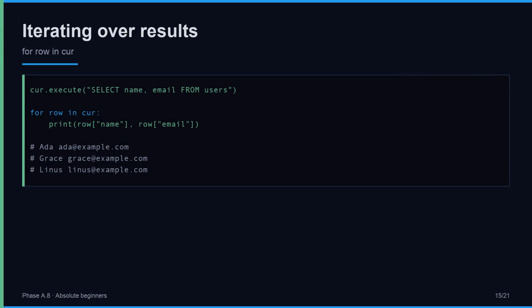You can loop over the cursor directly. cur.execute, then for row in cur:. Each step of the loop fetches one row. This is the most natural pattern when you want to do something with each row in turn: print it, save it to a file, send it somewhere.